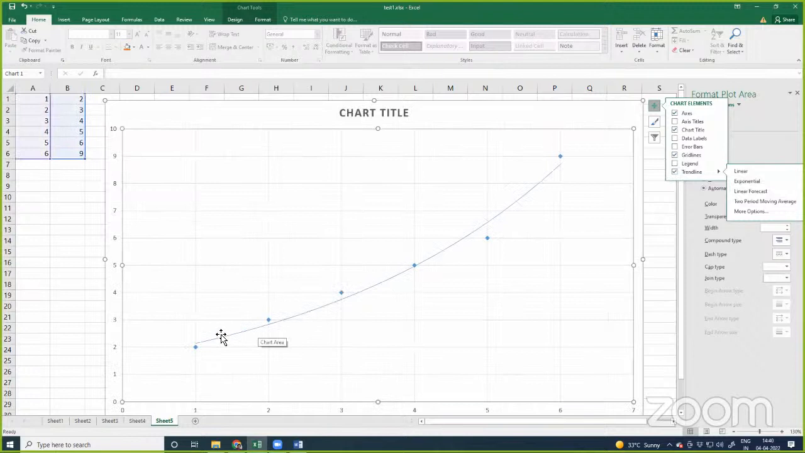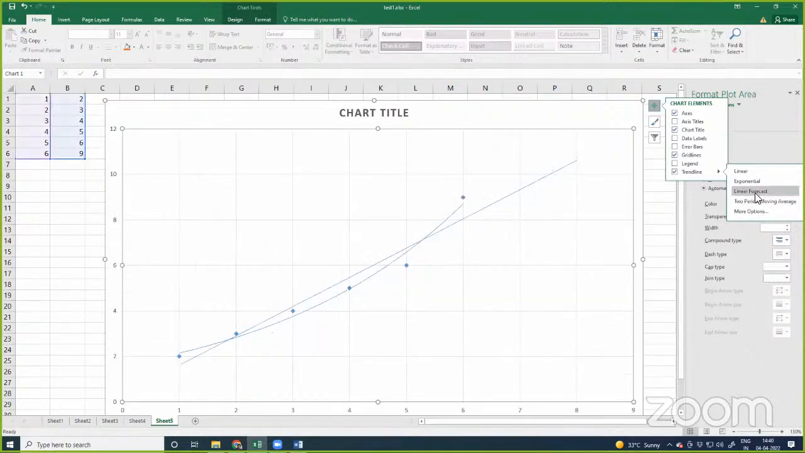What happens? See, even one value rising up, moving away from its deviation. It is an exponential curve. Can we go for the logarithmic? The more options of that kind. Can you go for the 2-point average? Can you go for the linear forecast?